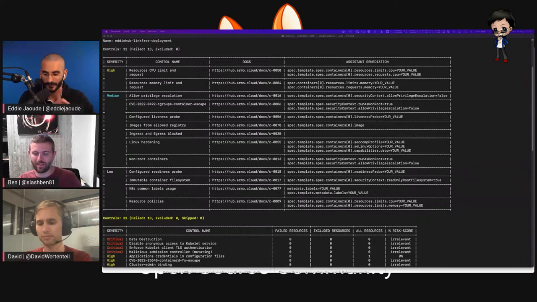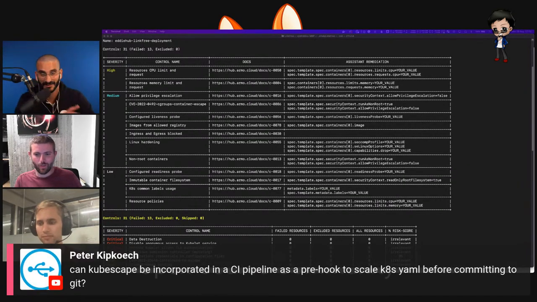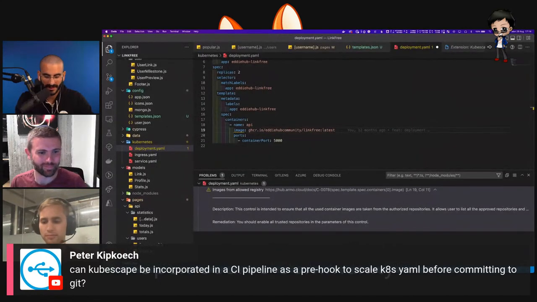I see that we had here a question, whether Kubescape can be incorporated in a CI pipeline as a pre-hook. Sorry, I missed that. Thank you. So the answer is yes, the CLI can definitely be hooked into the pre-hook. Honestly, I haven't done it yet, but I don't see any reason why not. So we just follow the examples of how to work with the Kubescape CLI, and I'm sure you can manage to pull it off. That's a really interesting question.